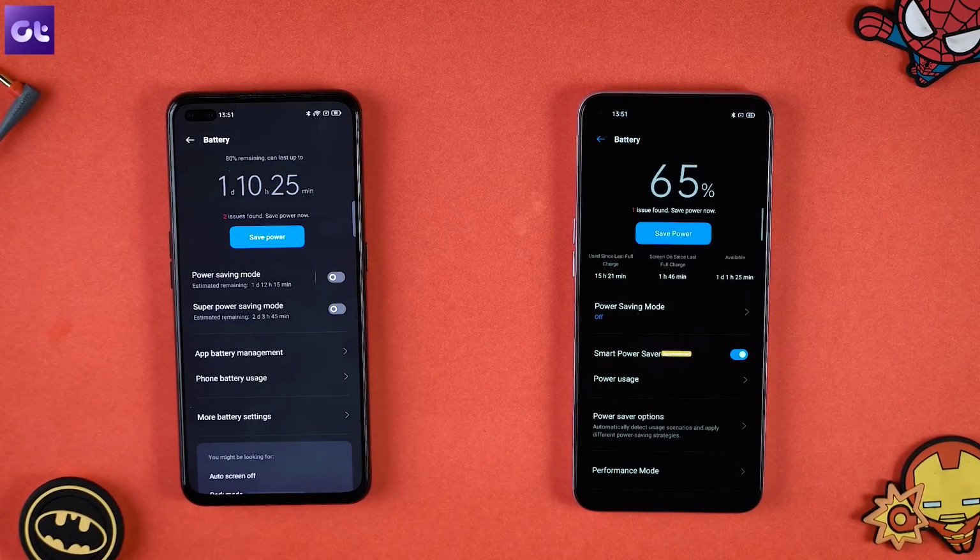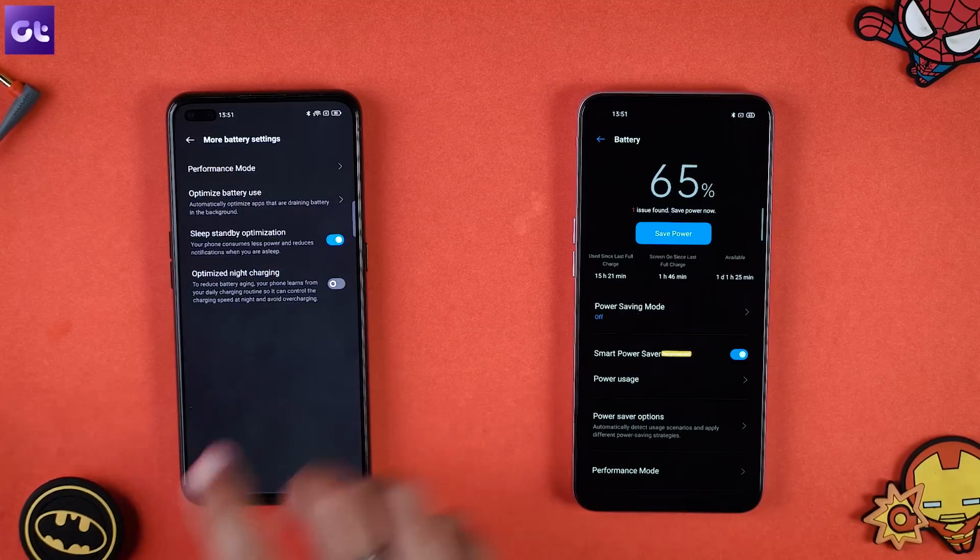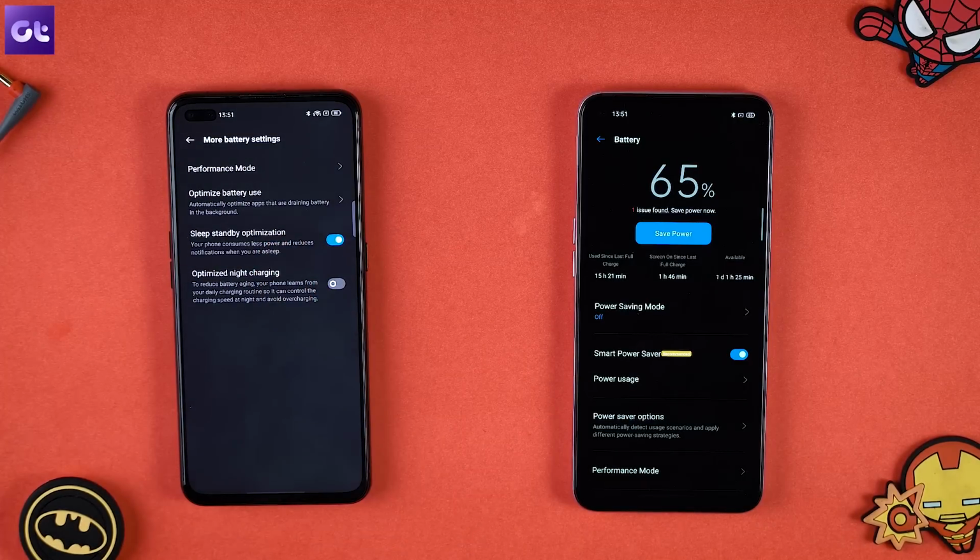Now another feature that's here is sleep standby optimization that's enabled by default, which is that whenever you're sleeping, basically your phone is being kept idle for a very long time. That is how it recognizes that you're asleep. Your phone will consume less power and it also reduces the number of notifications that come so that you don't wake up with your phone vibrating unnecessarily.